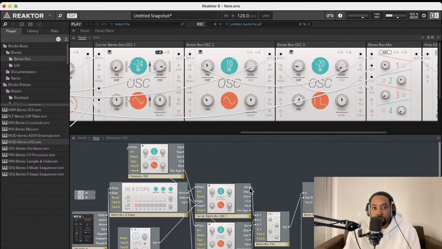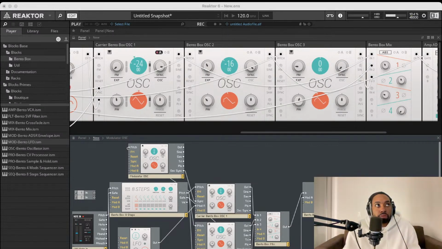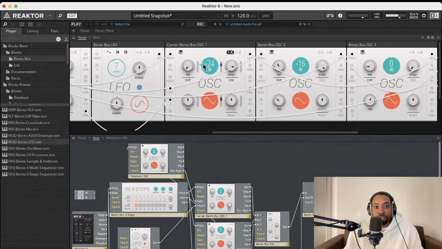Change the waveform. Let's tune our oscillators real quick and shape our sound. So let's do sevens.